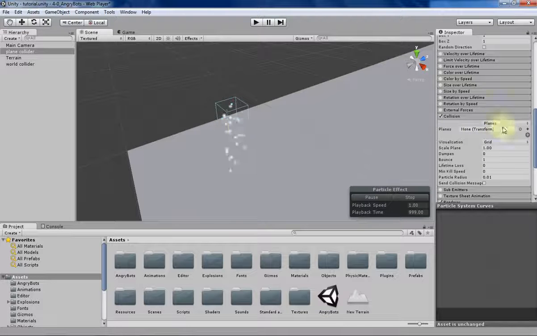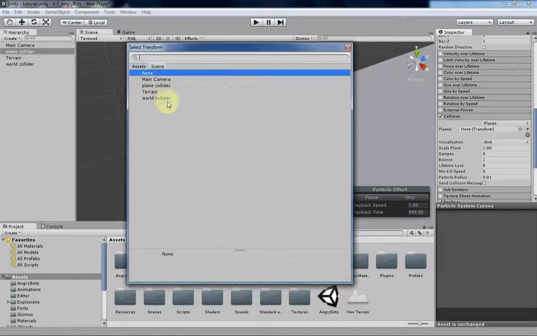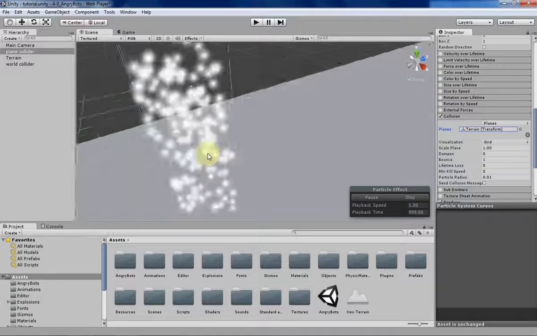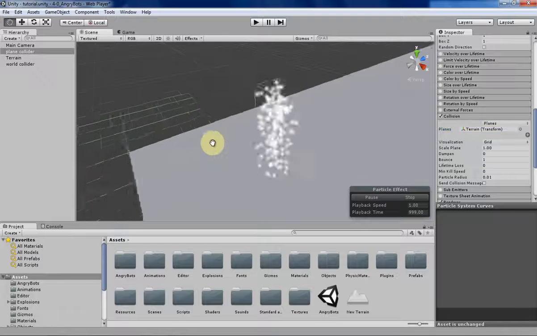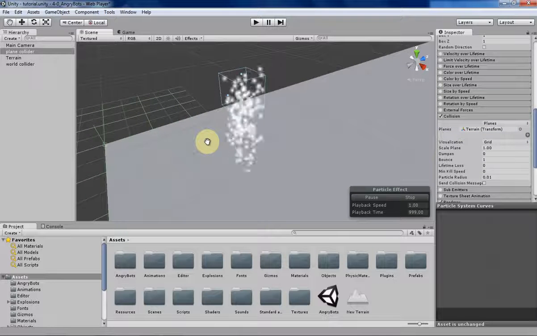But we'll just do planar collision for now, so you just set it to planes. In this box right here, you specify what objects you want your particles to be colliding with. Since we have a nice little terrain set up, let's do that. And immediately you can see the particles bouncing off the terrain and going up and down as they're bouncing.